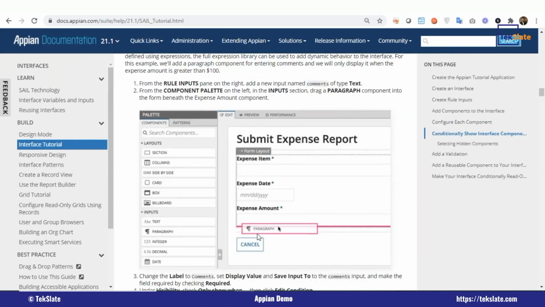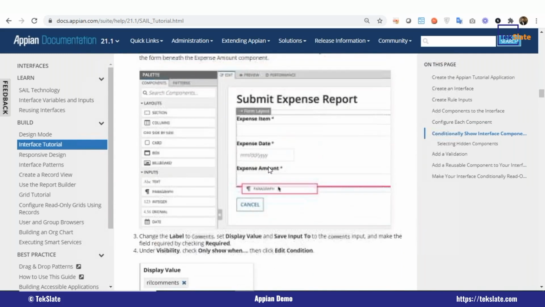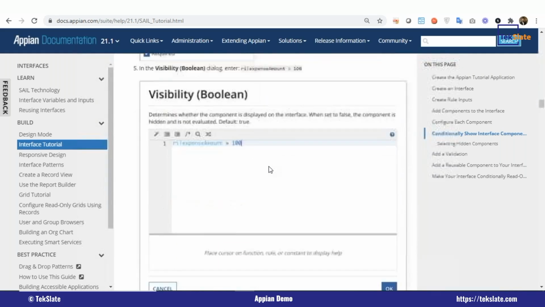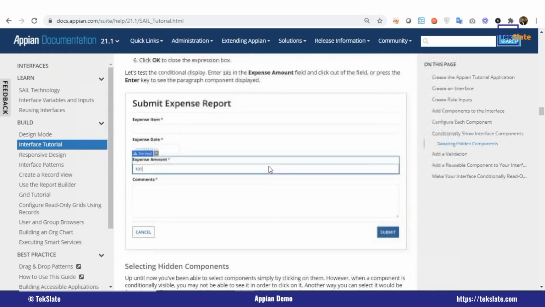Then it is shown that from here the paragraph field is picked up and slid over here, and you can decide where you want to place it or where you want to see it. So I'm just giving you an overview of how easy it is, without code, to build a form and integrate it inside a process model to build an action. These are the low-code capabilities that Appian provides.